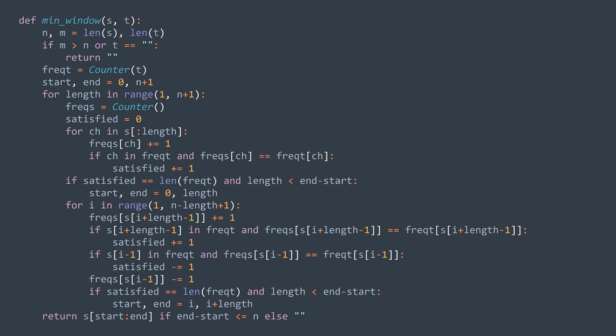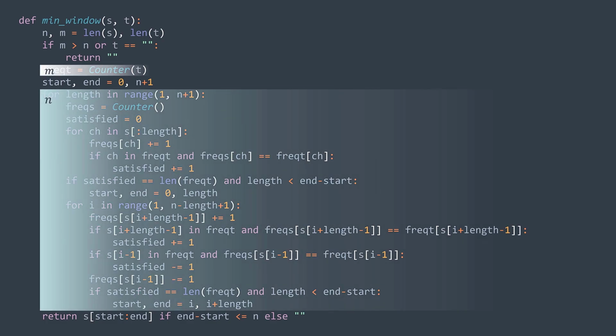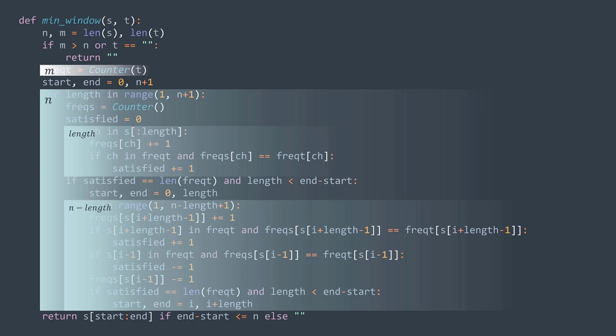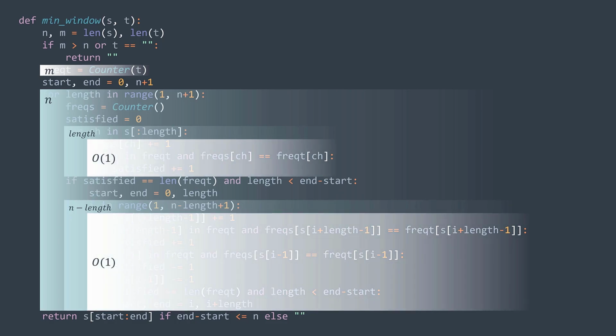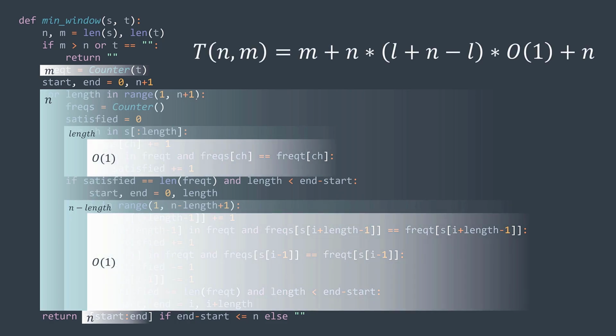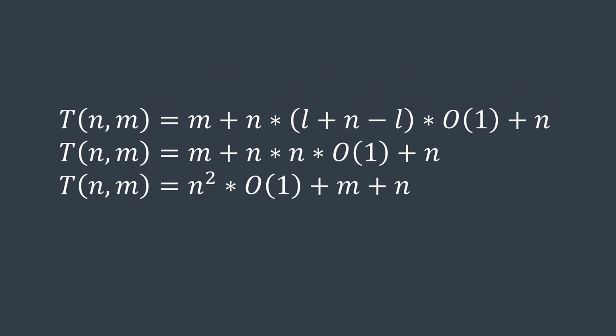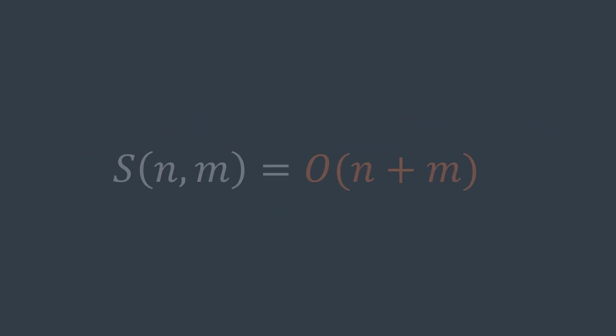What about the time complexity? We have n for building frec T, n iterations for the outer loop, then inside it, we have length iterations for the first loop, n minus length iterations for the second one, and all operations inside them are in O of 1, plus n for returning the part of s. Length plus n minus length gives n, and we can ignore m, we get an O of n squared time complexity. The space complexity doesn't change.